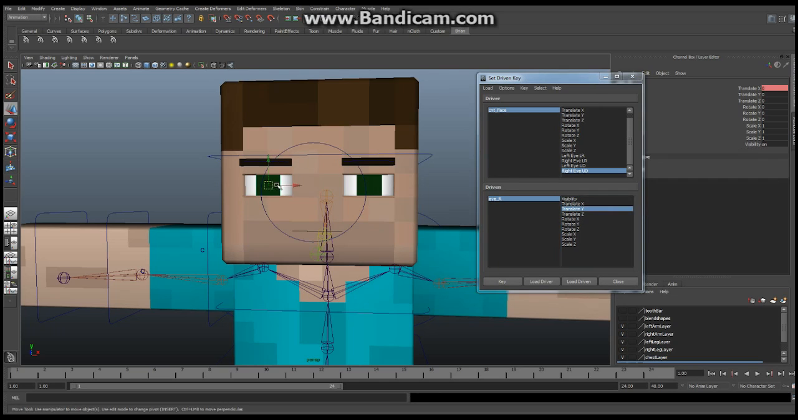Select the actual eye again, and move it up into the position we want. Let's say we're going to put this up to 0.5. Okay, that's the highest our eye is going to look right there. And we're going to say key. Bam. The same thing, reverse it.